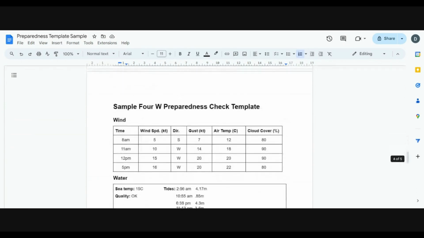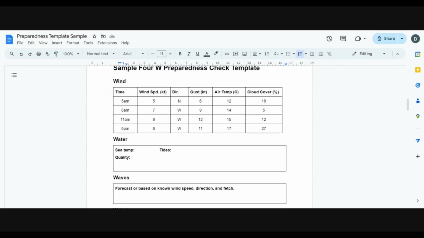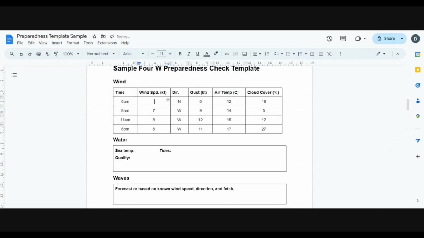So where's my template? Oops. Let's pretend these numbers aren't here. So I try to get everyone used to working through a decision-making process by filling out this template. So the first thing we look at is wind. With our wind, we want to look at the forecast. I have some examples filled out. I just wanted this one blank.